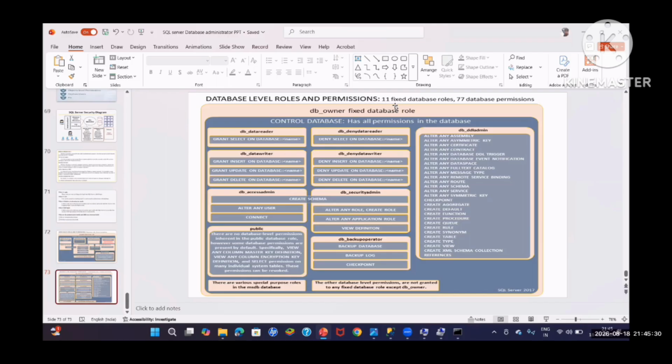DB deny data reader and DB deny data writer mean you are restricting the user from performing select operations, and from performing insert, update, or delete operations. If I'm not granting the permission, that is good, right? Why again do I need to restrict the users?